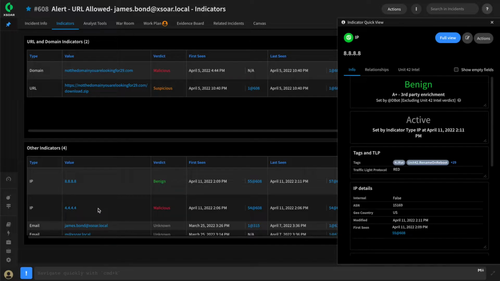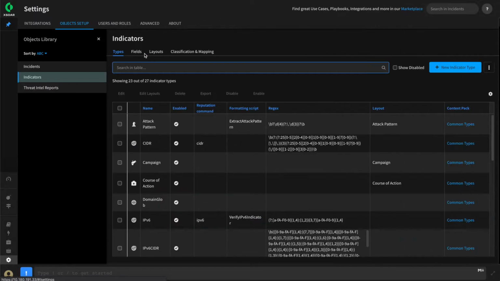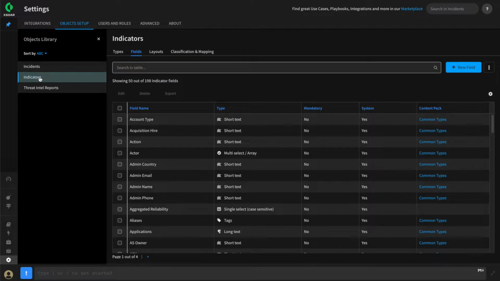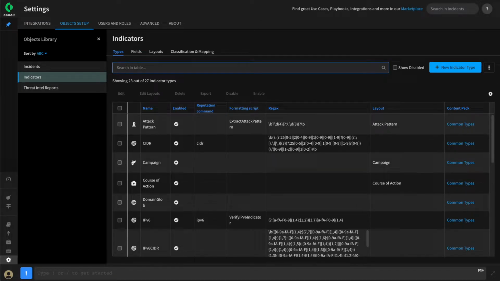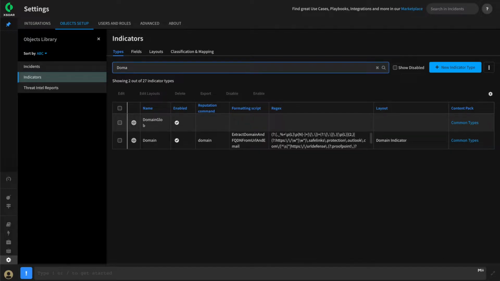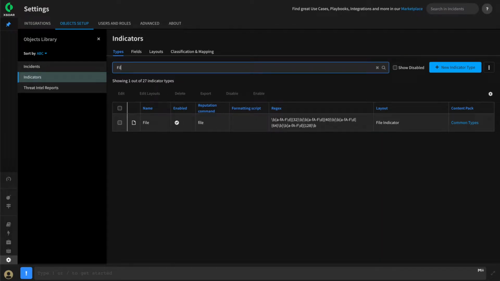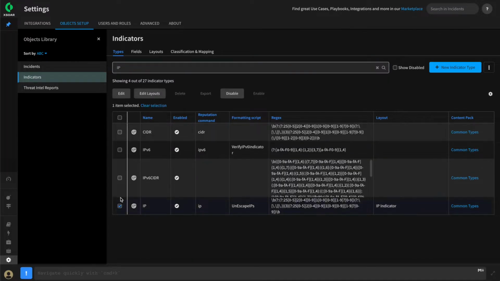Well, to explain, let's go take a look at our indicator types within XSOAR. We'll go to Settings, and Object Setup, and Indicators, and then lastly, Types. XSOAR has quite a few indicator types out of the box. We can see that we have standard indicators for things like IP addresses, or domains, or files. But we also have other indicator types such as threat actors, or campaigns, which may be useful as part of your use cases. But to explain how our IP address got into XSOAR, let's take a look at our IP indicator, which is for IPv4s, and we'll click Edit.